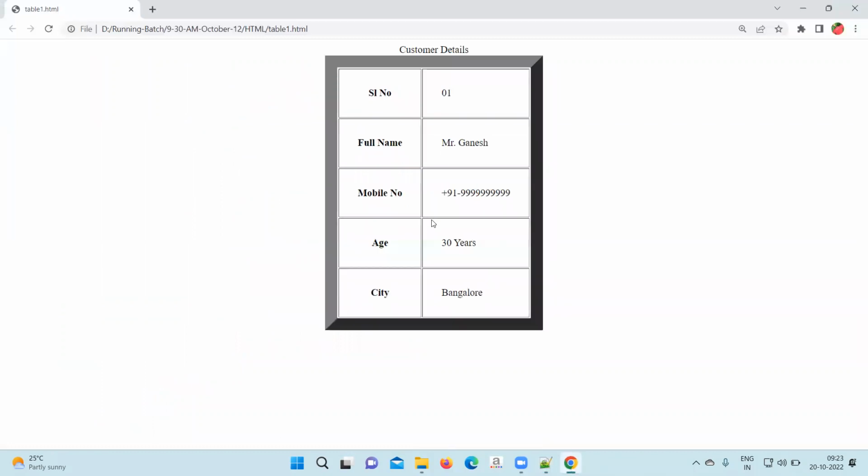Oh, something like this, right? So this is called table. But table we can create in different types. This is one structure. This is one structure. Similar way, we have some other structures also, that also we can follow.